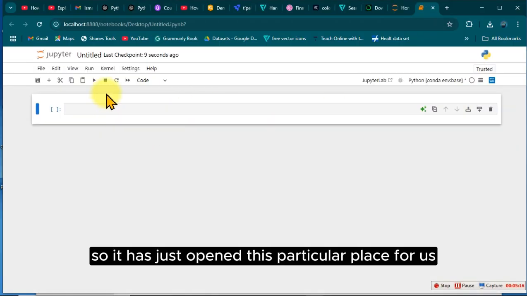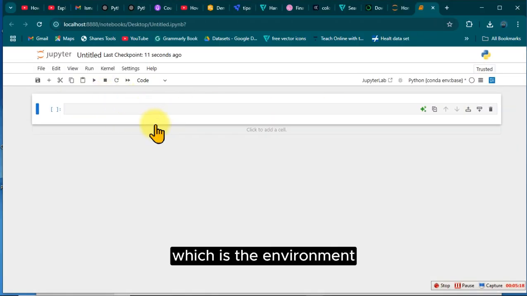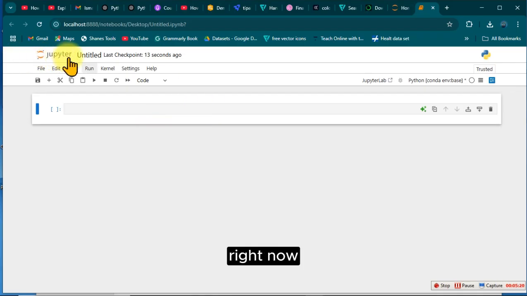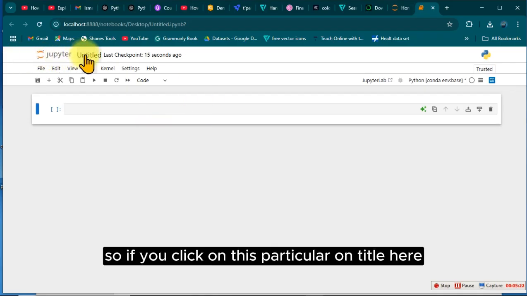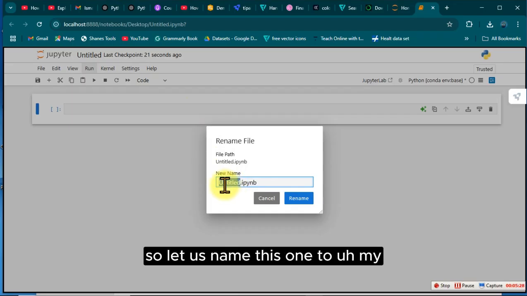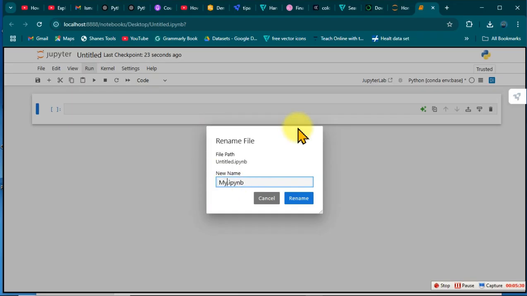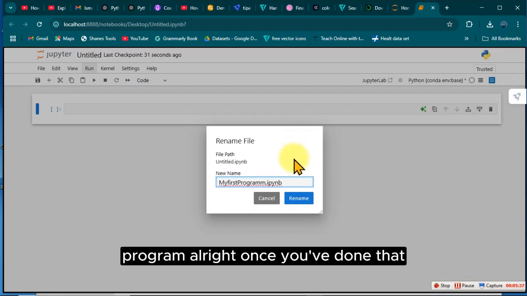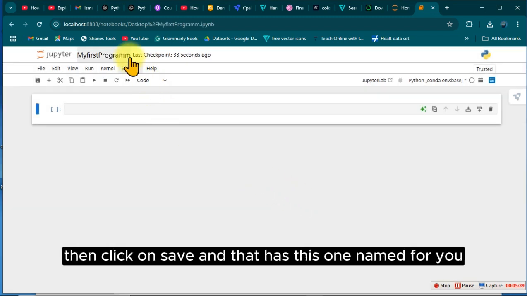It has just opened this particular place for us, which is the environment where we can start our coding from. If you click on this title here, you can rename it to whatever you really want. So let us name this one my first program. All right. Once you've done that, you can click on save, and that has this one named for you.